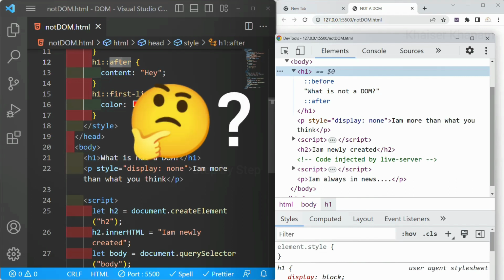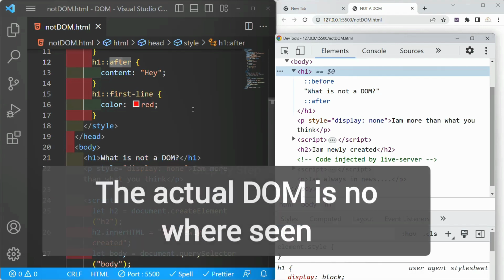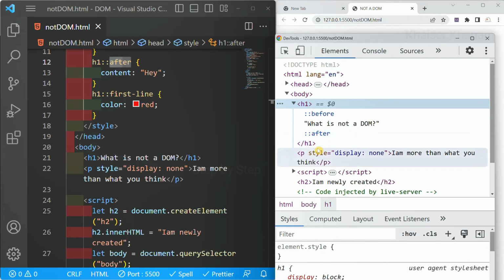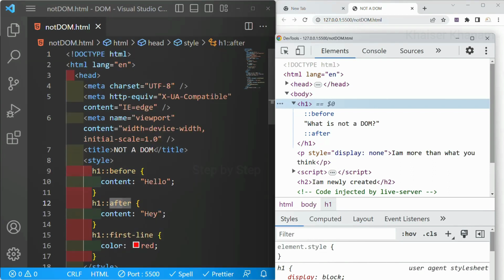So then what is DOM? The actual DOM is nowhere seen. But this dev tool is the closest approximation because it is going to include this additional information, but still it is the closest approximation of the DOM. But actual DOM doesn't exist. I hope you are clear with all this topic.